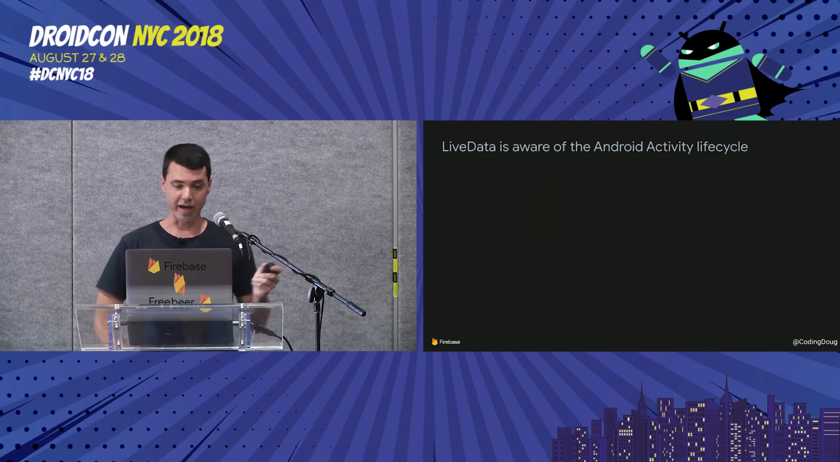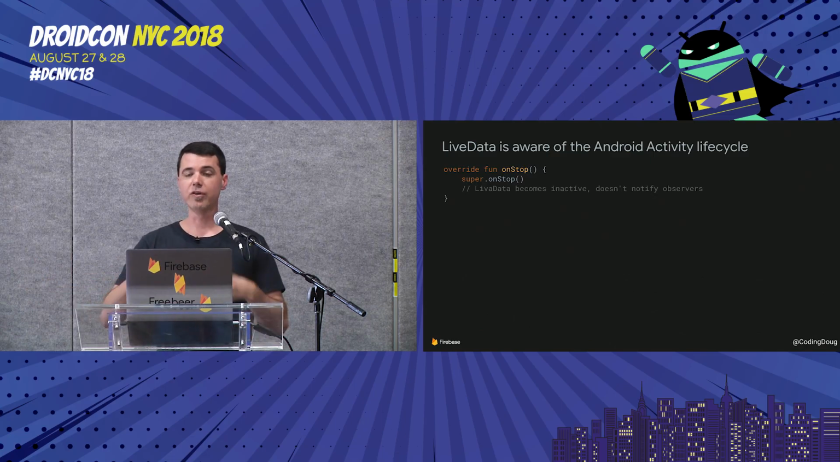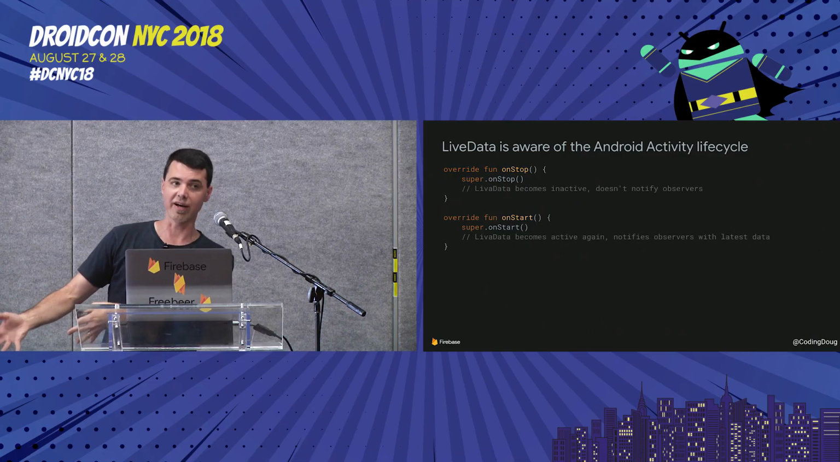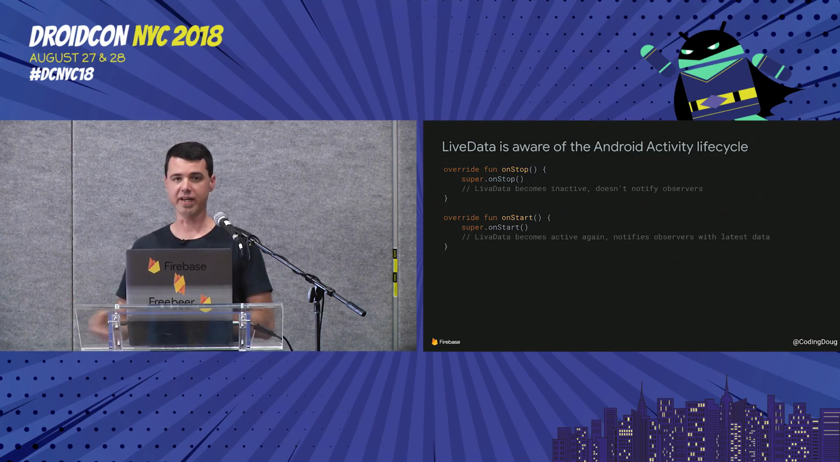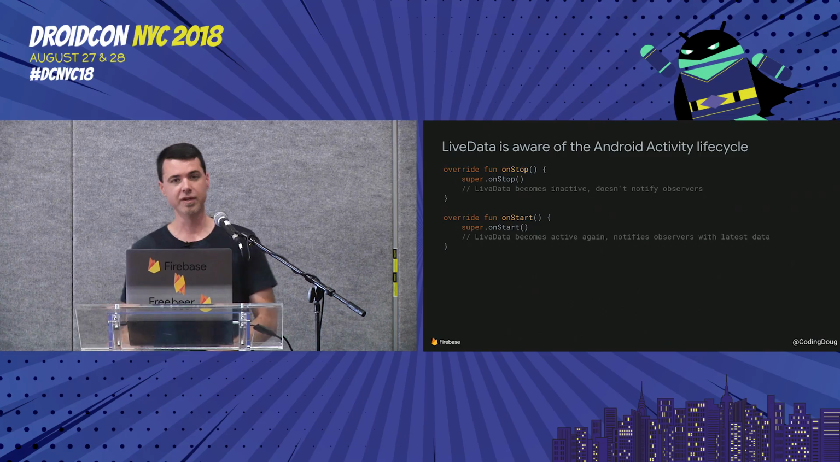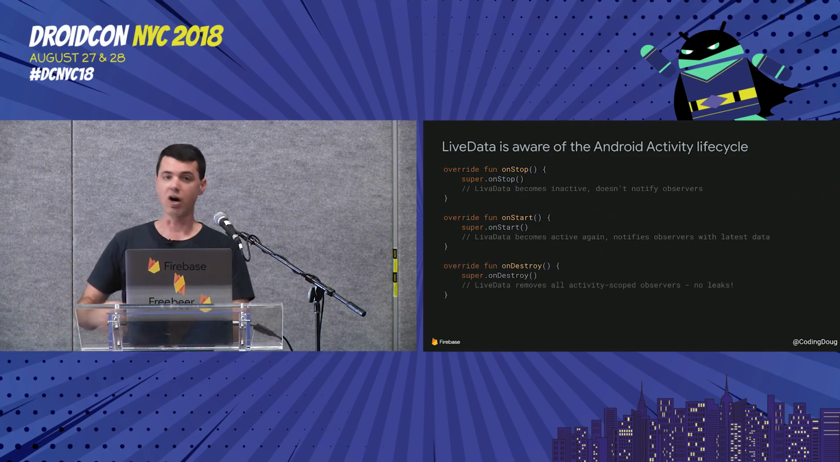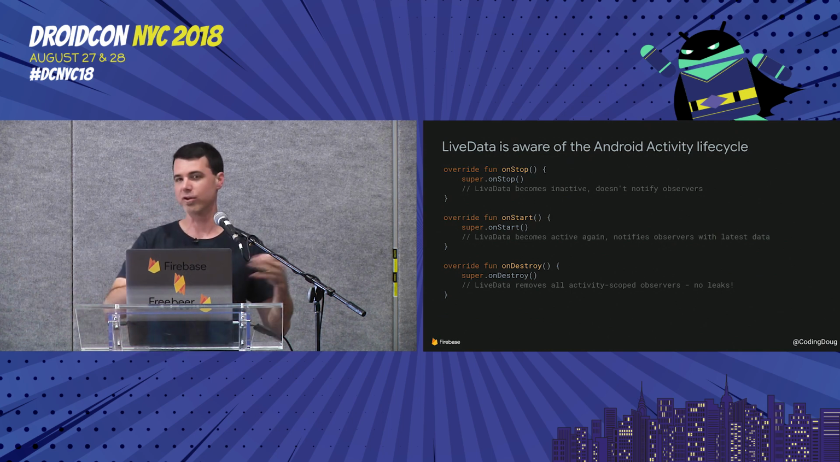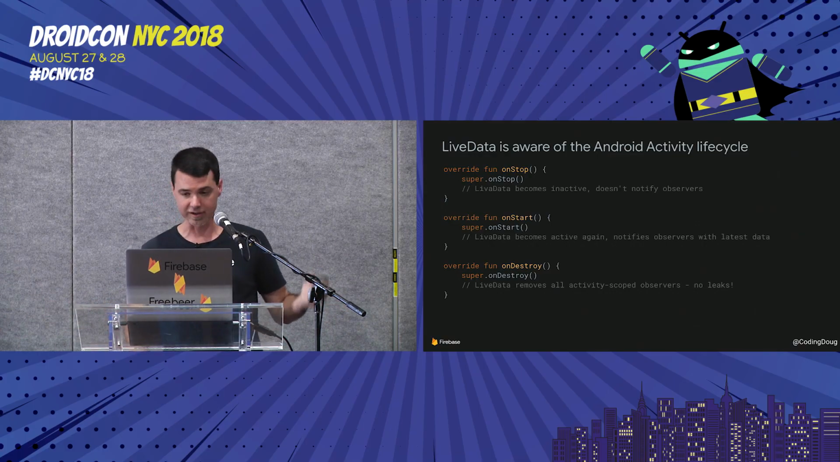It's worth mentioning that live data is aware of the Android activity lifecycle, and as such, when your activity is stopped, it will automatically stop observing. So all of those observers will just go away and not receive updates. When your activity is started again, all of those observers that were originally detached become attached again. So you don't have to worry about excessive updates happening when your activity has just gone away. So maybe the user has pressed home, the activity has stopped, observers stop receiving updates. The user goes back into the app, you get updates again. And when the activity is finally destroyed, all of it is garbage collected. You don't have to do any sort of manual detaching or anything like that. It just happens automatically. So you reduce a lot of boilerplate code by using live data.